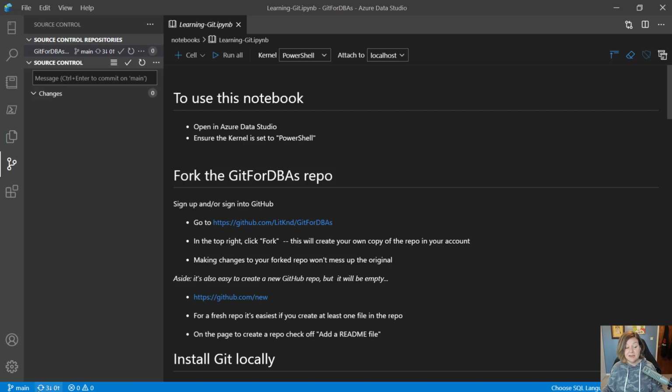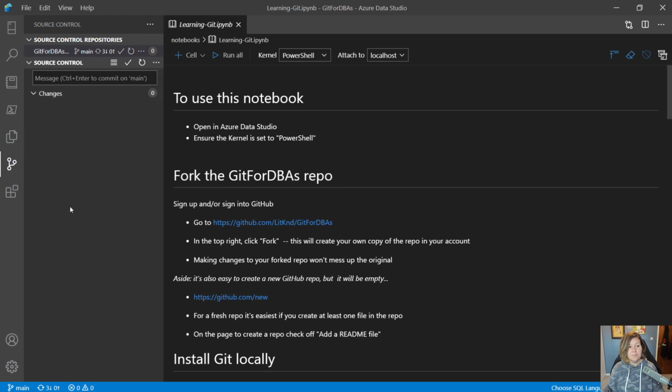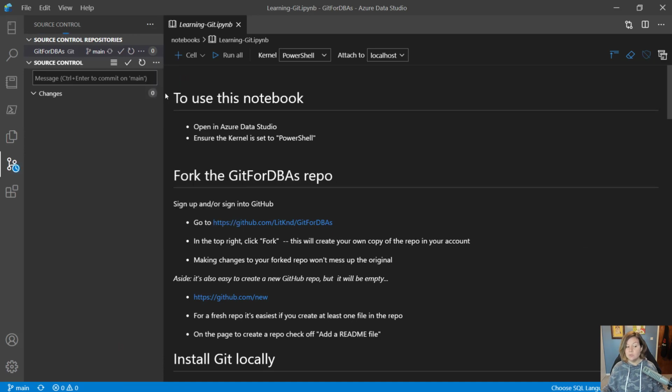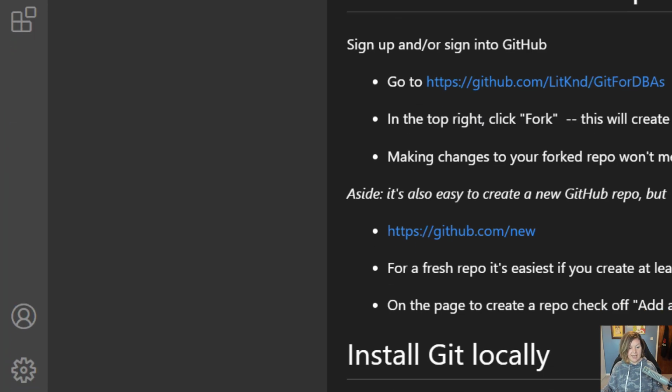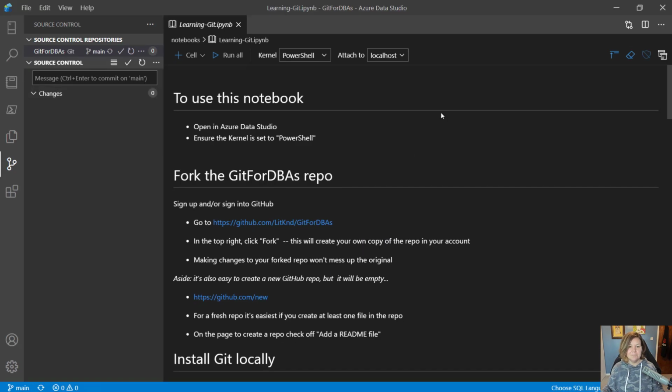So I could click right here to synchronize the changes. If you click synchronize in VS Code or Azure Data Studio, it will push and pull. I don't actually have any changes to push, so in this case, it would just pull. But also we could go here and click pull as well. And now we can see, hey, we are fully synchronized, right? There's nothing here indicating that we're missing anything.